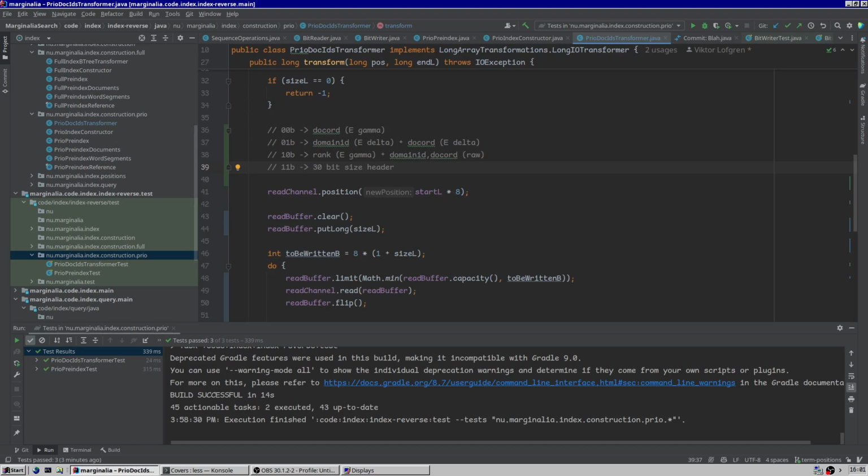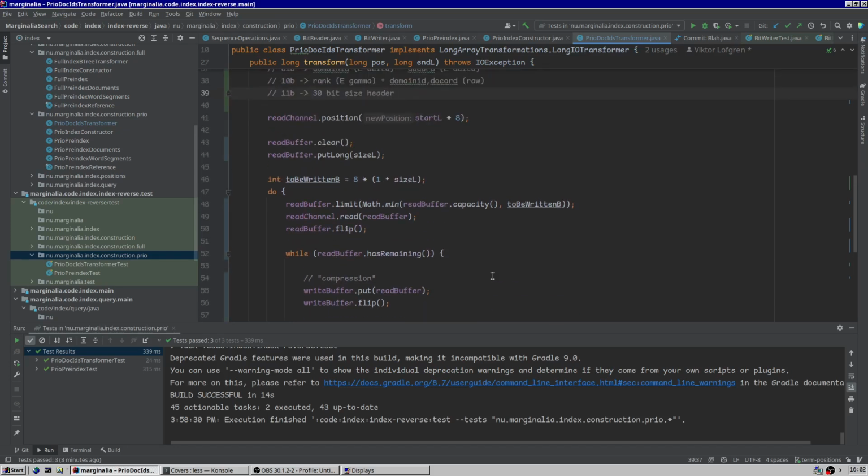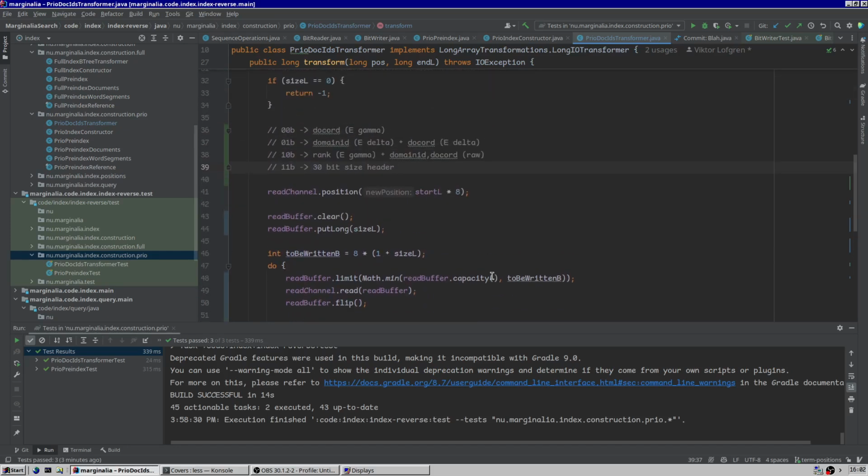Because we're never going to be writing gigabytes of documents on the same partition. I know I used a long before, but I think that's very excessive. So that's not something we want to do. Right. And 30 bits is a gigabyte. Yeah, I think that's safe.